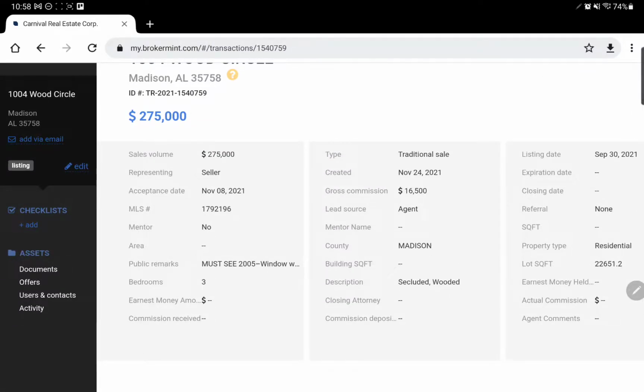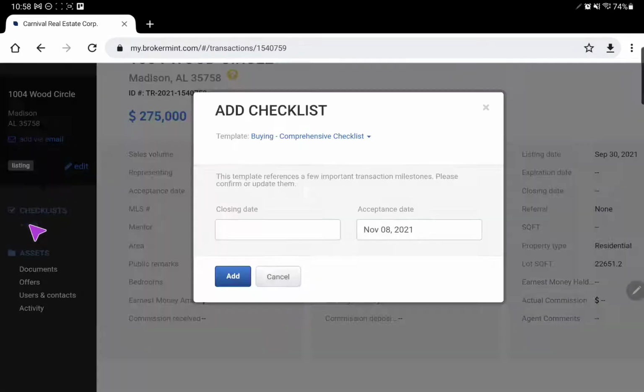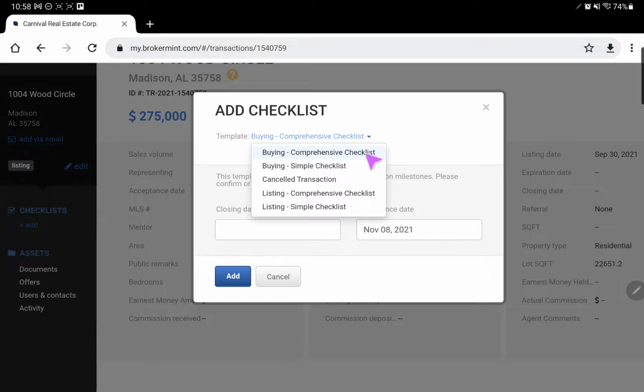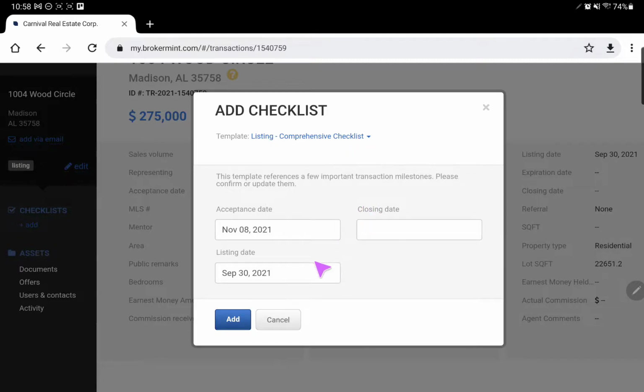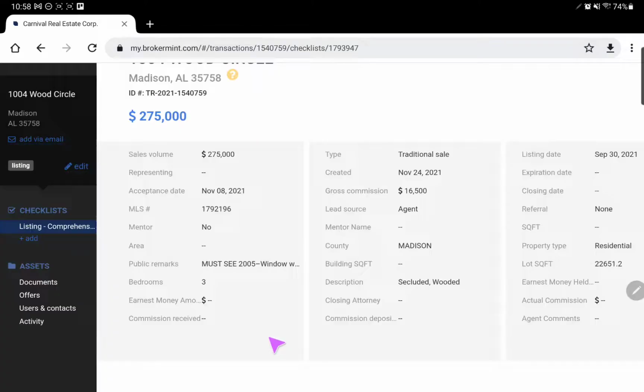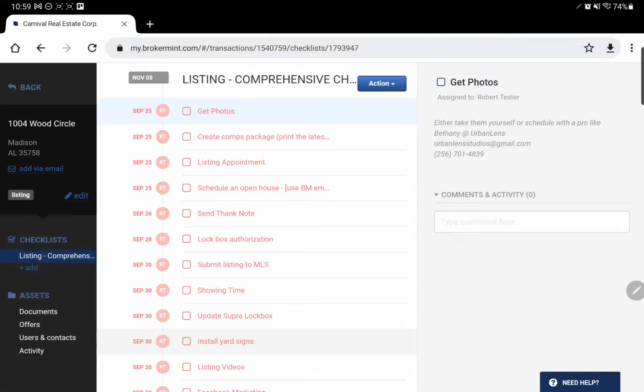Here's the only other difficult thing you need to remember to do, and it's not even difficult. Over here under checklist, click add. If you are a new agent and you want help to understand all the ins and outs, you will select this one called comprehensive checklist. And this just says when was the listing date, and we don't know the closing date at this point. So we're going to hit add. Okay, there's that one. Now you can add multiple checklists. I'm going to show you the other one.